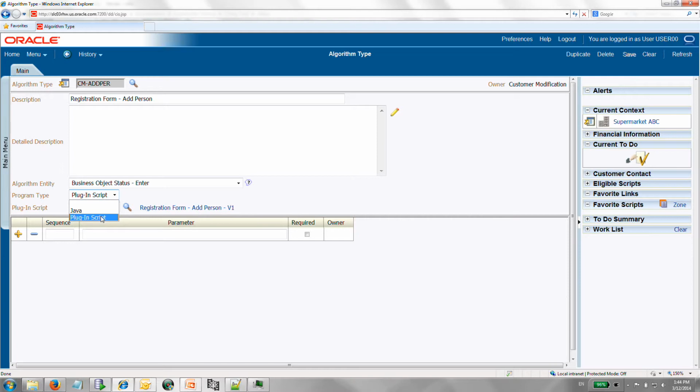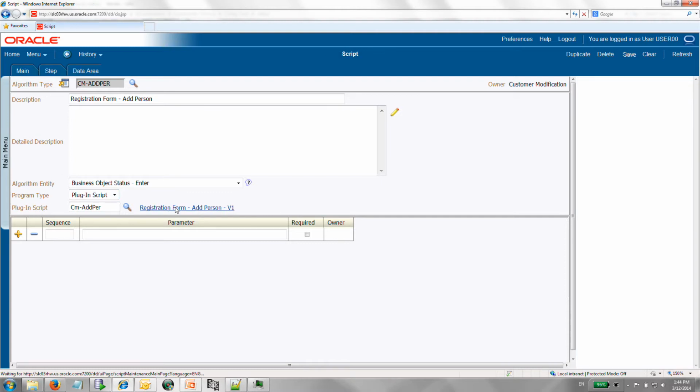Here we're going to be using what is called a plugin script and scripting. We've already seen a little bit of scripting when we saw the service script on the business object option types, but we are now going to look at that in much more detail. So this particular example is a plugin script, and here is the actual plugin script, and we can click on it and now look at what it is.